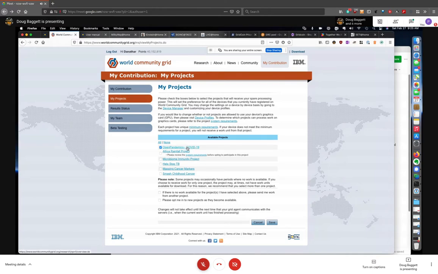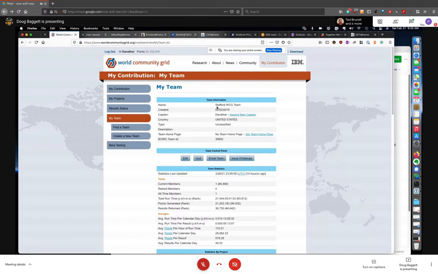So this particular project, what they do is they're looking for drugs that are already available that can help with COVID-19. So it's kind of a neat thing. And then my team, I don't think I have a team set up, or actually I think I do, the Stafford World Community Grid team. I was thinking of actually starting a FredLUG team. So if anyone's interested in that, I can do that too.